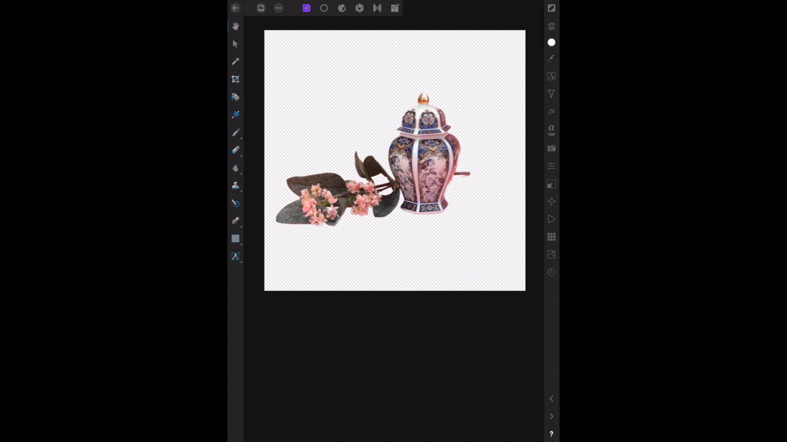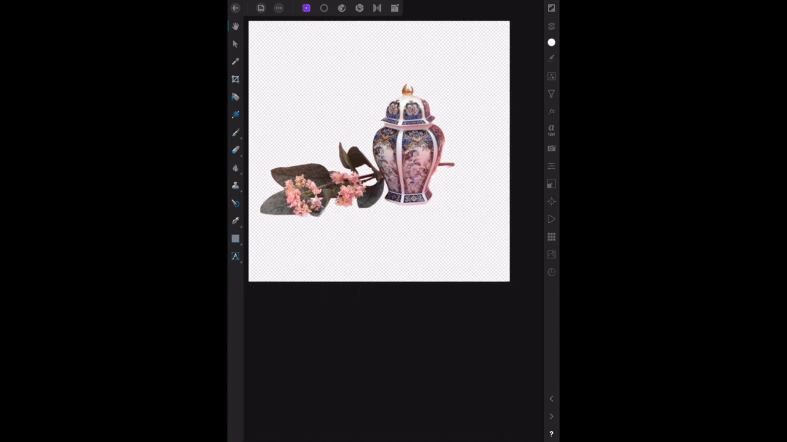The first thing we need in order to make a reflection of an object is to make a duplicate of that object. That's our object there. This image has already been cut out from its background, so all we need to do is make sure we're on the layer with the image on it. And we are. Make sure you have Photo Persona selected, and from the command drop-down, that's the three dots next to it, select Duplicate.